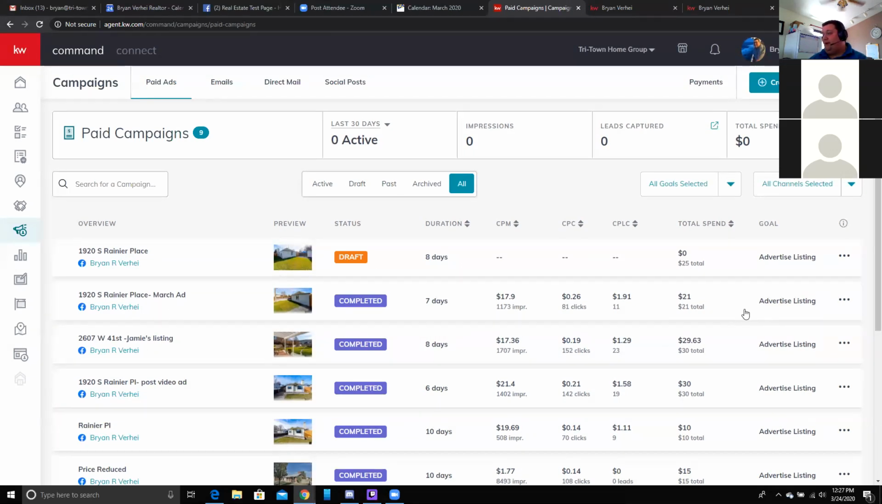So let's look at one of my past ads here so we can look at some of the metrics. This is the one that I ran most recently. I ran it for 7 days. And you see here my cost per lead click, which is CPLC here, was $1.91 a lead. So I got 11 leads in 7 days, and it was for $1.91 per. And I ran these pretty concisely next to each other.